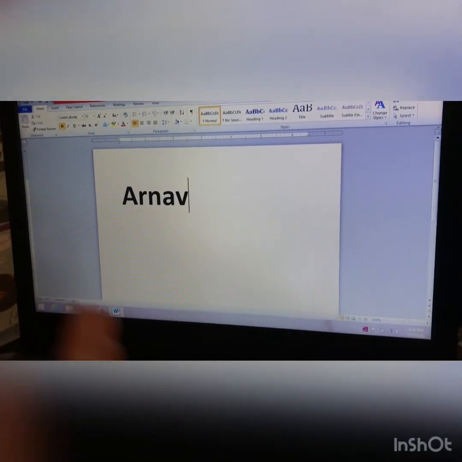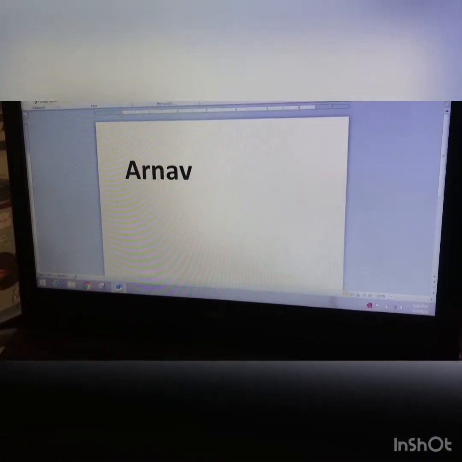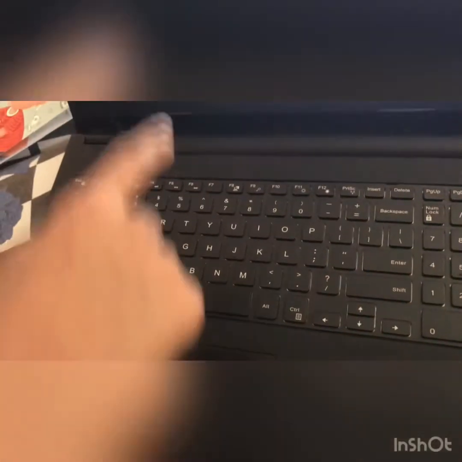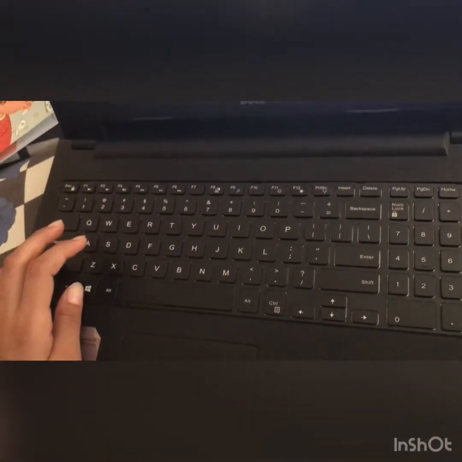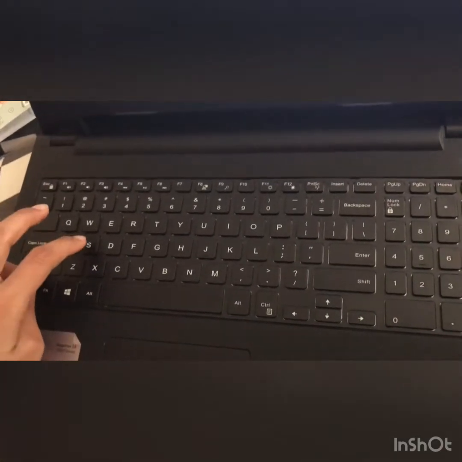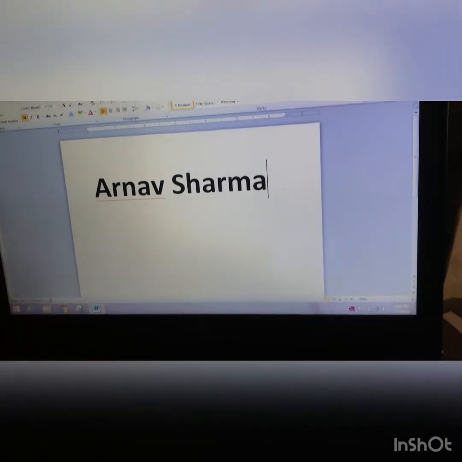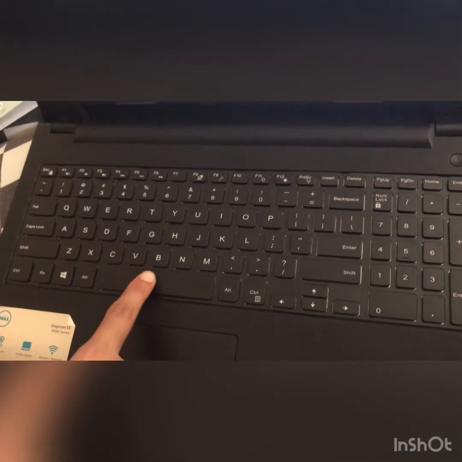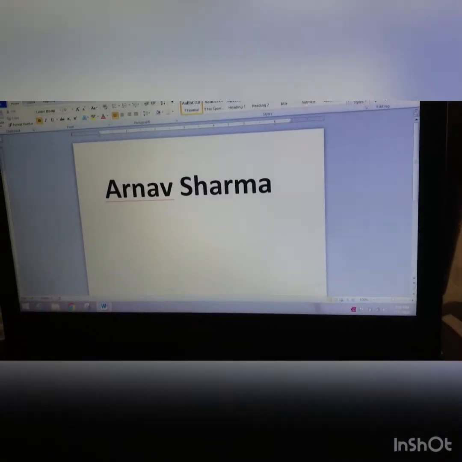Now I want to give a space because I want to write his full name. So I will press spacebar key. See, you can see here the space is occupied. Arnav. Again I want to write Sharma's S. So see here, I press shift and then I press S. Sharma. Like this I can write the name with shift key and give the space in between the words with spacebar key.